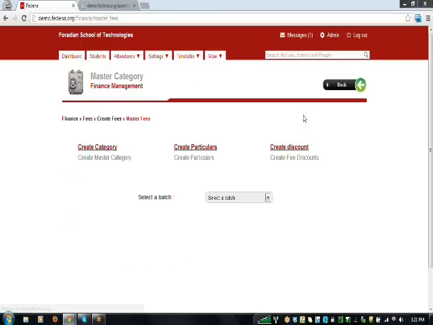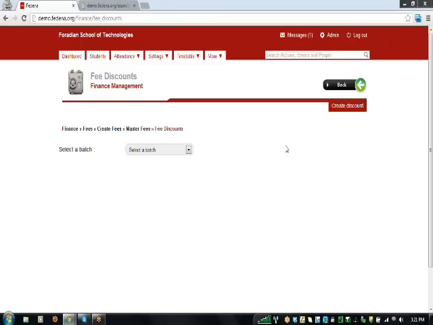And now the last option, that is creating of the discounts. Our application allows you to create three types of discount. That is a batch discount, that is if you want to give any discount for a particular batch, you can give the particular batch discount. Or else if it is for a student category, consider the physically handicapped students category needs discounts in the fees, you can create the discounts for the student category. Or else if a particular student has been given some concession or some discounts, you can create the discount for that particular student.